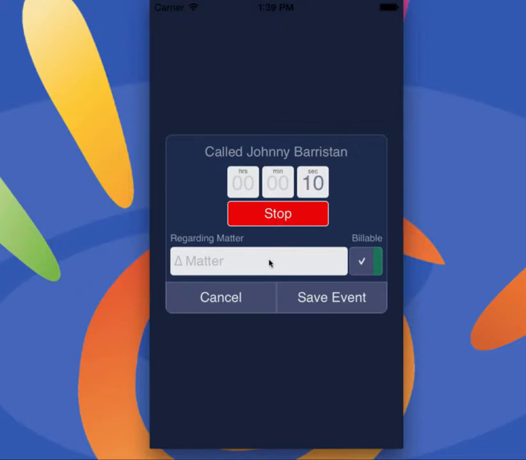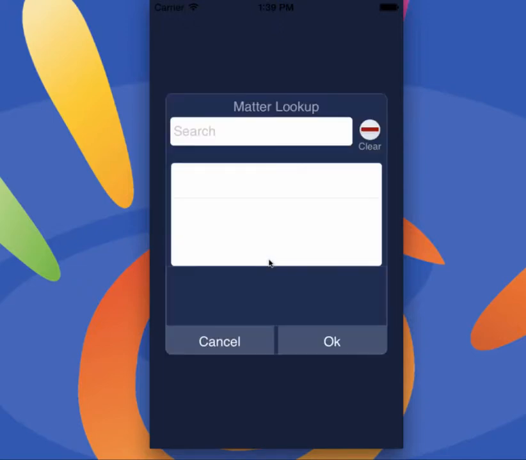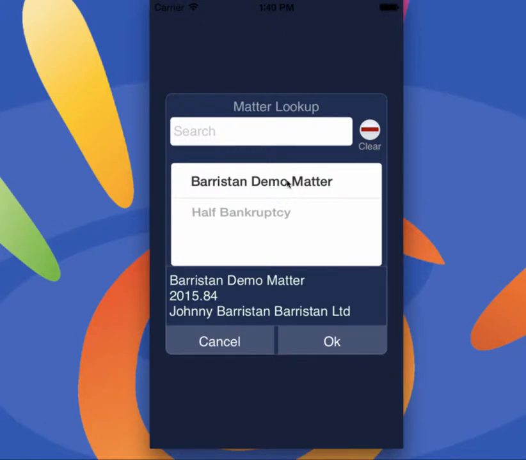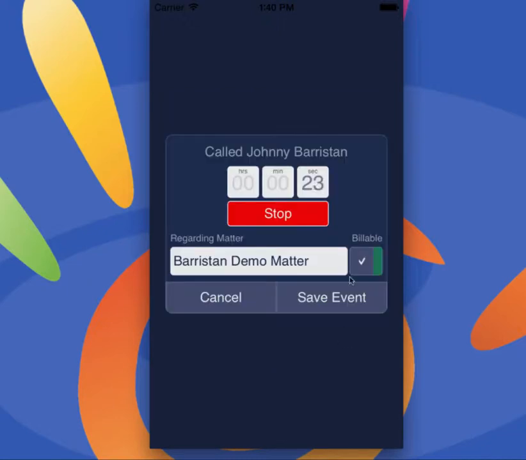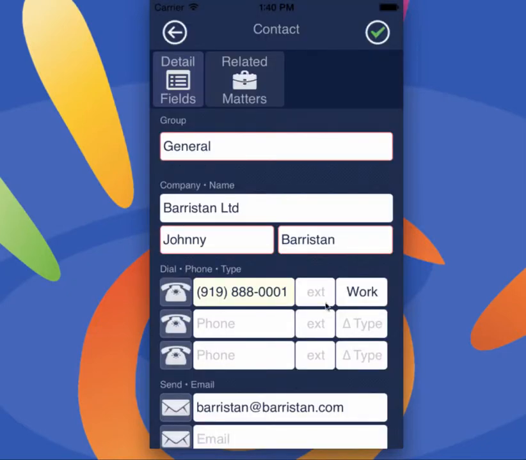I can simply select the matter. Now, when I select the matter, it's only going to show matters that are related to a particular contact. Very convenient. You don't have to go hunting and pecking for all the matters. It's only going to show you the matters that that person is associated with to select from. I simply leave the billable check, and I simply click Save, and I'm done. I've just created an event and billed for that phone call.